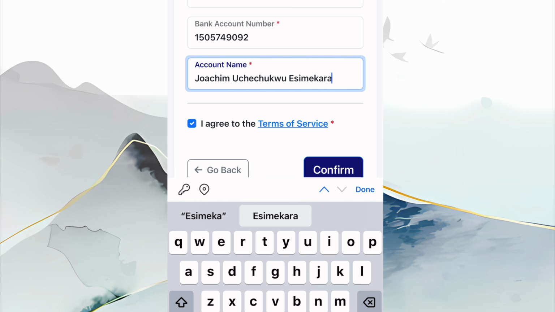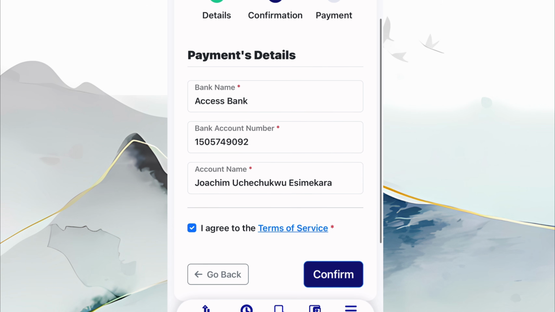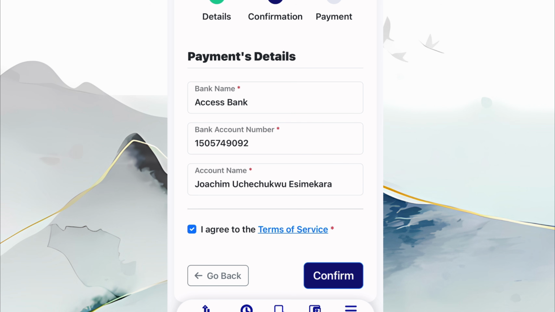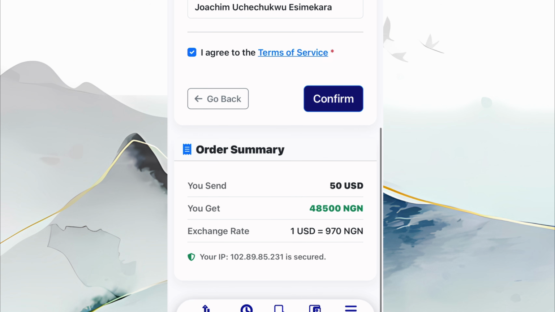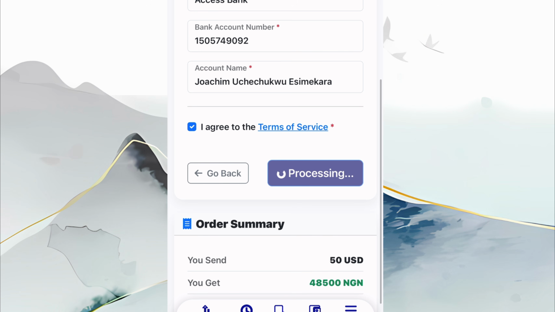Once I'm done with this, the next thing you want to do is agree to the terms and policy. Make sure your details are correctly spelled and inserted properly. Now these are the procedures: details, confirmation, and payment. You can see it's 1, 2, 3. So what you're going to do is come right here and click on confirm.